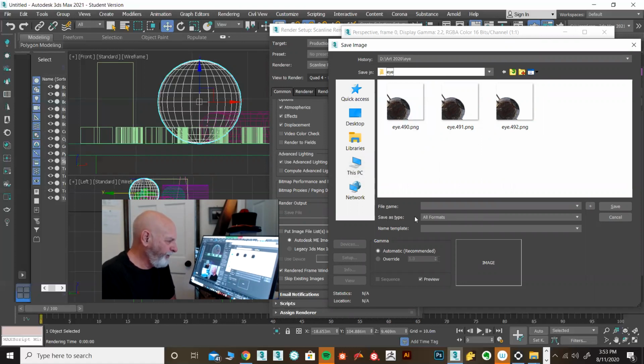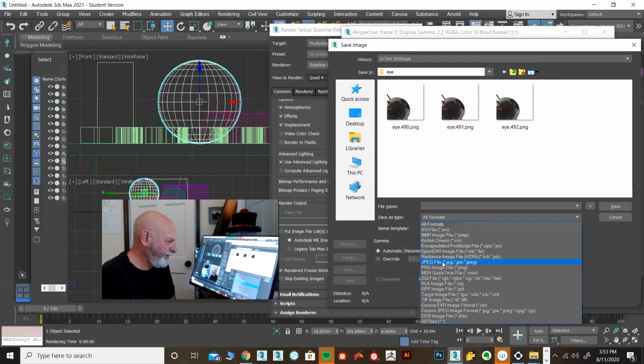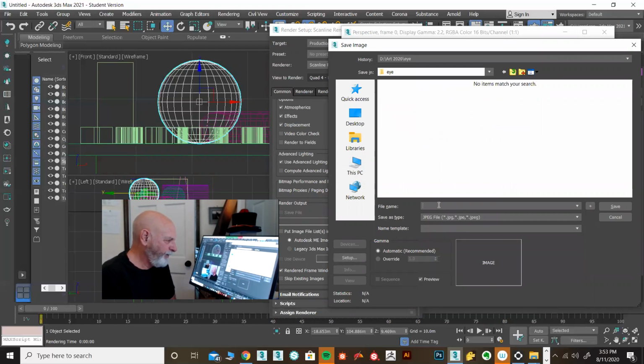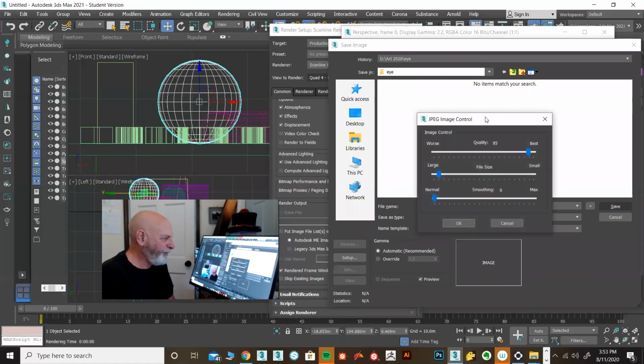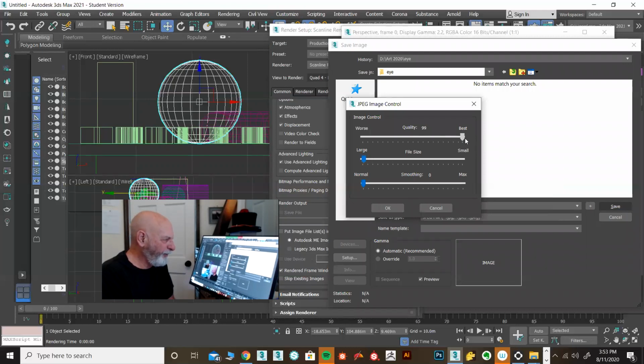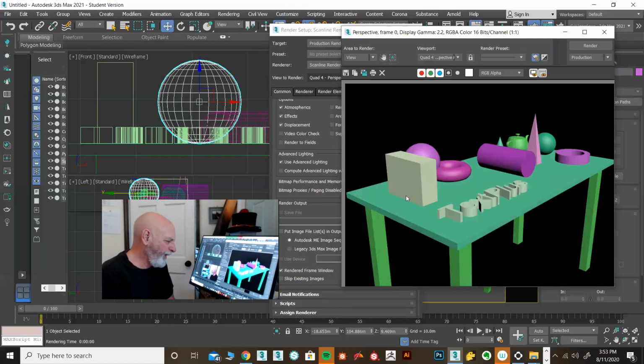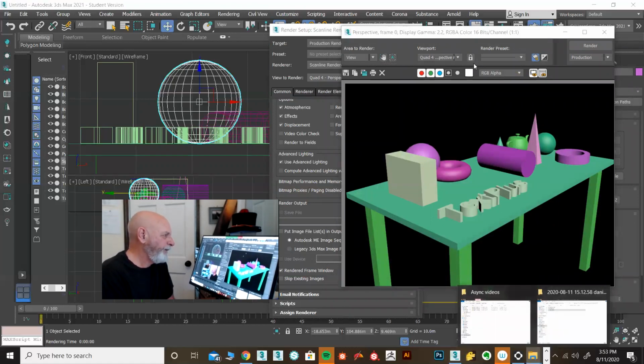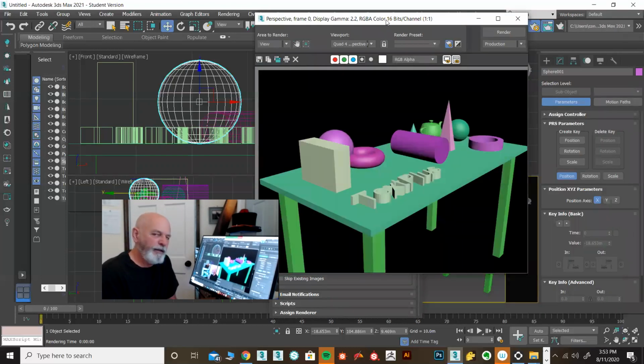And where it says save as type, okay, we want to make JPEG, okay? And call it, you know, whatever you want to call it, something that makes sense, objects on a table or whatever, and hit save. This little thing comes up, and as long as this slider is up near best, it'll be good enough quality. Okay, and now we have a JPEG, okay? And that's the thing that you'll hand in.